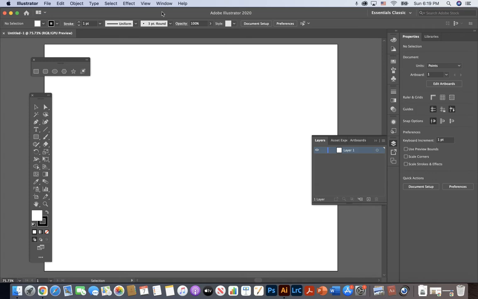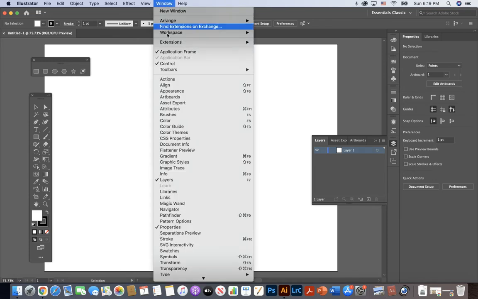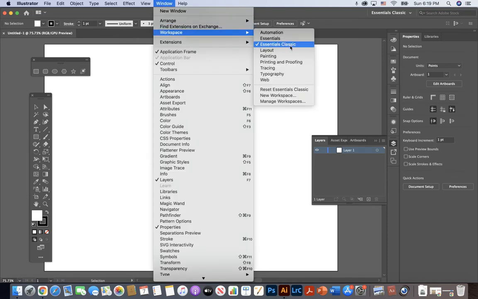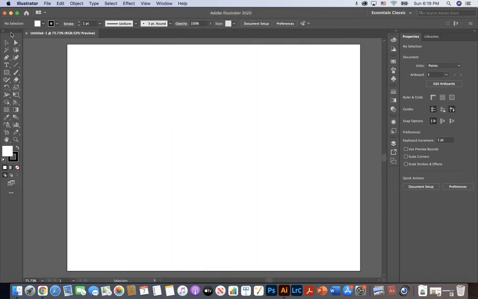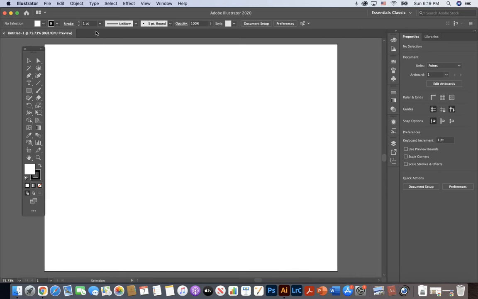All right, I'm going to reset my palettes. Window, Workspace, Reset Essentials Classic. Okay, and if you remember, you have your scratch board in gray, your collapsed palettes over here on the right, and here's our layers palette right here. I'm going to go ahead and open that up.